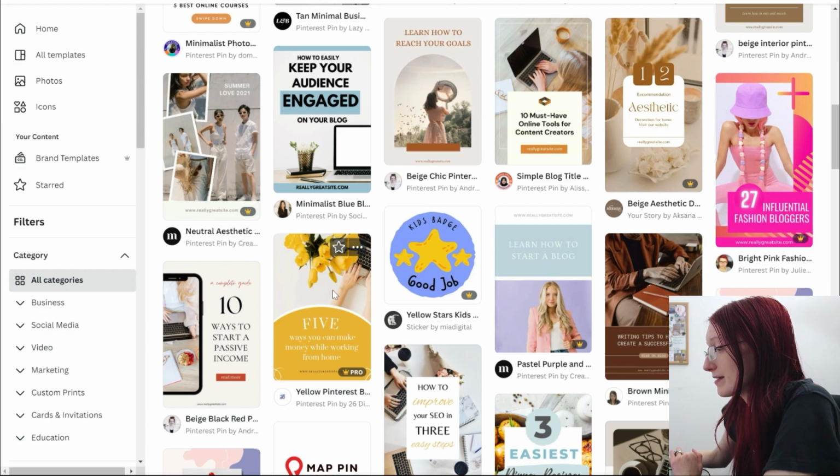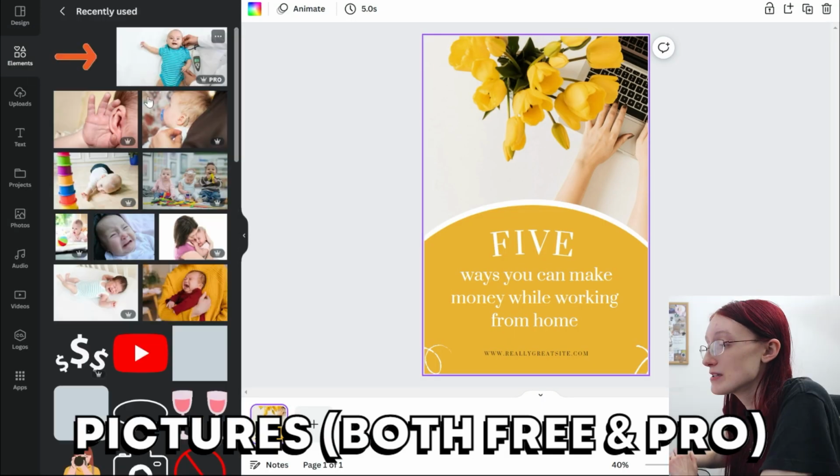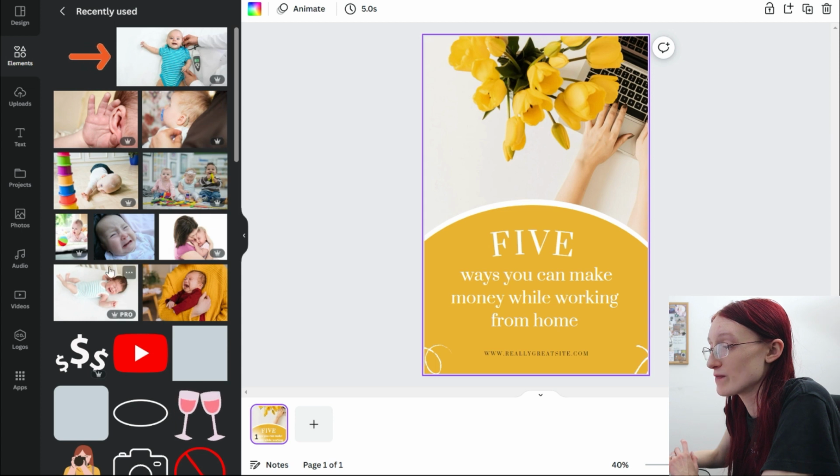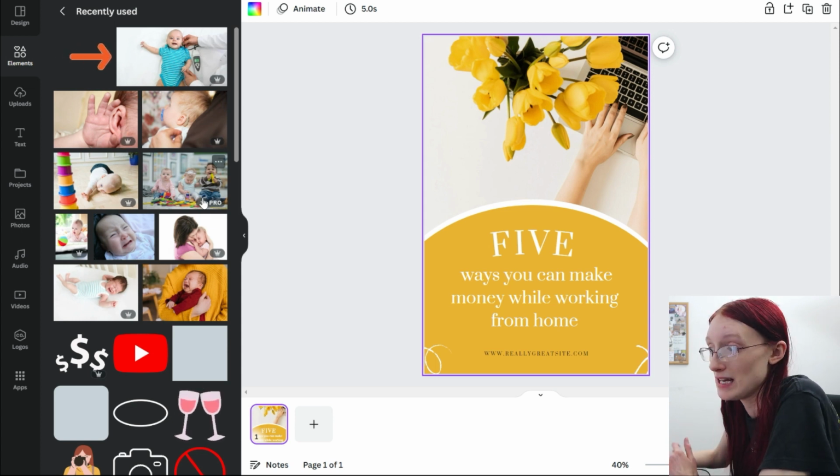And I'm actually going to go in here and click on this pro design so that I can show you a few more things that you get with Canva Free versus Canva Pro. And one of the main things is the pictures. You can see many of the photos that I used recently for one of my clients are all pro. And if you have only the free version, you won't have access to any of these photos.